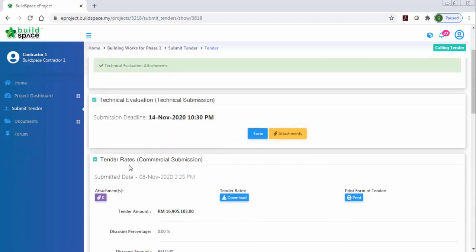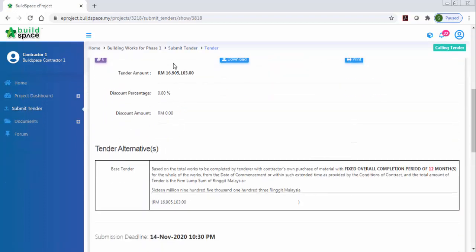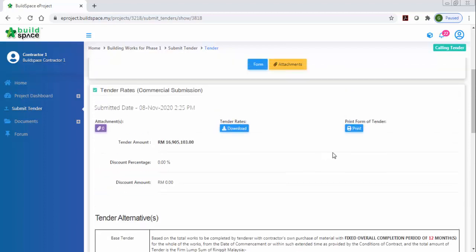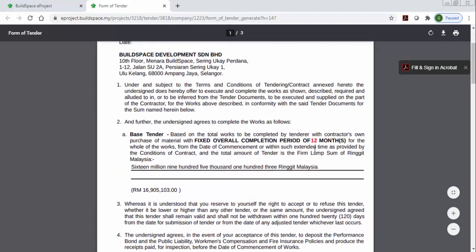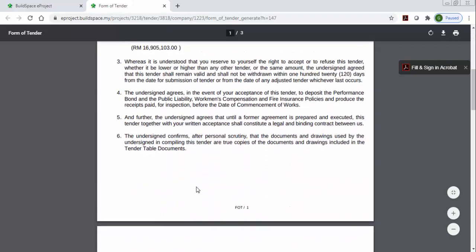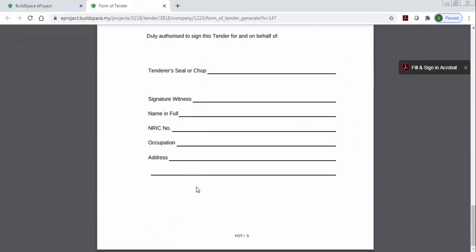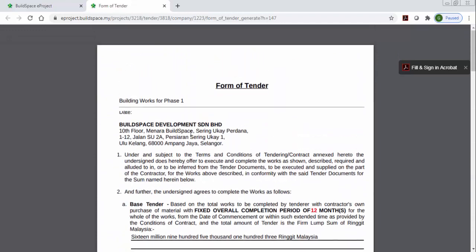You can see my tender rate submission. This is the total, this is the amount, and you can print out the form of tender also, because in certain cases the client needs you to print out the form of tender, chop and sign, and then attach. So this is a form of tender. It auto generates all these figures, you don't need to retype again. Yeah, so this is how to submit tender. Okay, pricing the BQ.